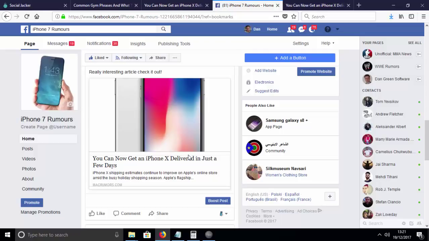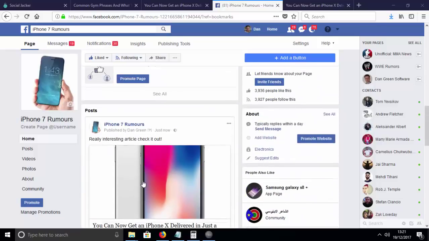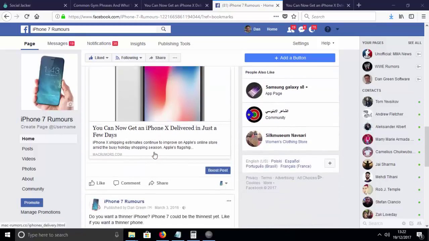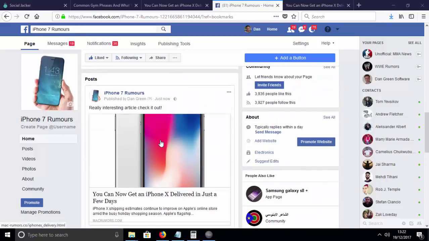So I'm using the established authority of MacRumors to build my own leads. And you could post this wherever you want. I've posted this on a fan page that I created, but you could also post it on Facebook groups, on other people's fan pages as comments, or you could post it on Twitter, or on Instagram, or on web forums, anywhere you want. All you're doing is finding an established authority site with an interesting article, posting a link to it, and you're getting leads.